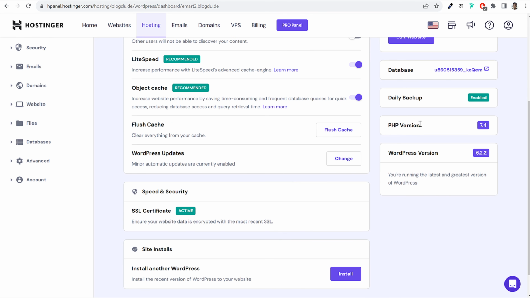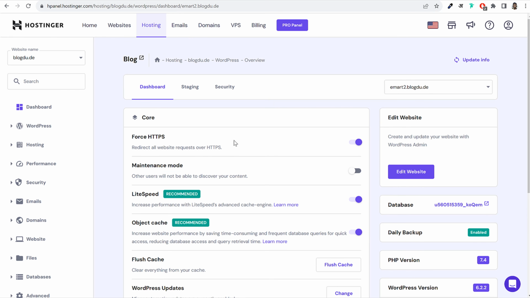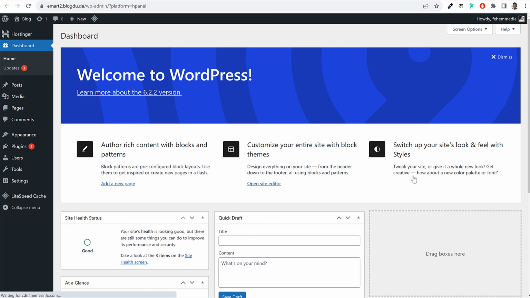Then you can see PHP version. What is the PHP version that is used on your website? What is the latest WordPress version that is used on your website? You can see all these details. What you have to do is click on this Edit Website button at the right hand side. Once you click on this button, a new tab will open for you and you will automatically be redirected to your WordPress dashboard. So here as you can see, you're automatically logged in and redirected to your dashboard.